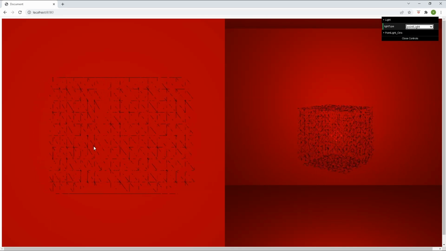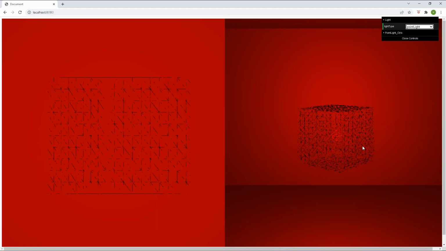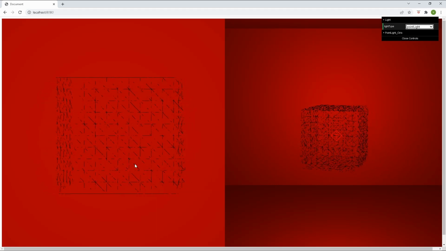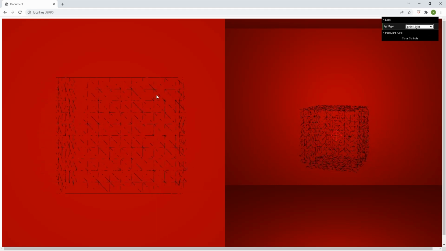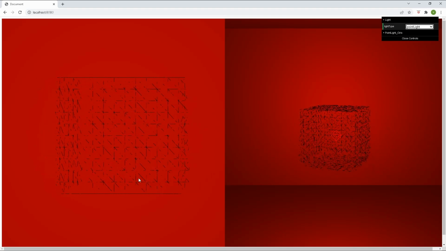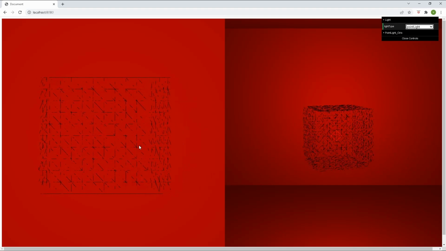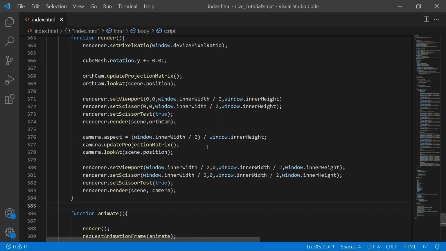This is our orthographic camera and this is our perspective camera. This is how the orthographic camera renders. There is no perspective here. As you can see, it just looks flat, even though the positioning is the same. So the next thing we're going to do is create a GUI for our camera properties.